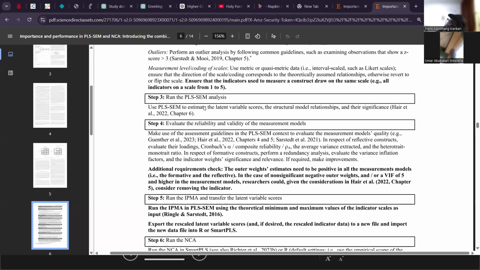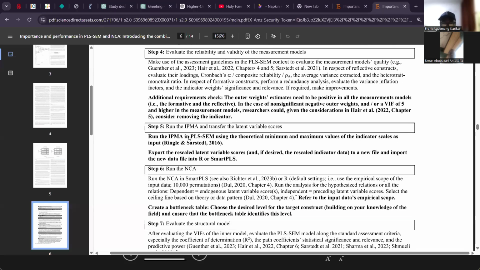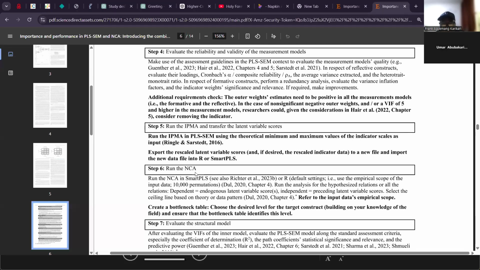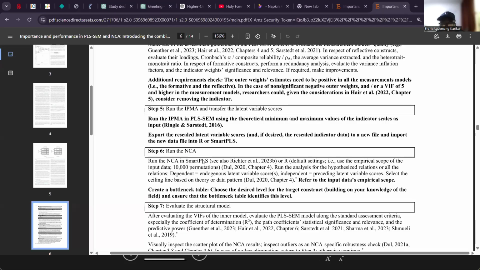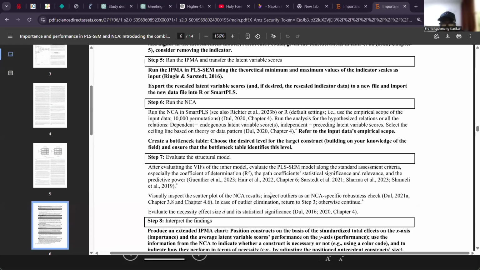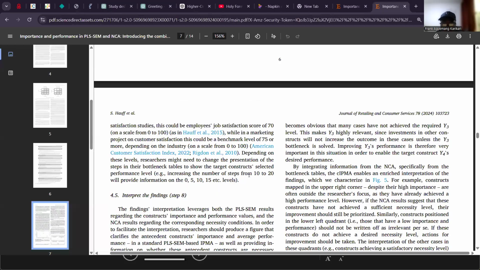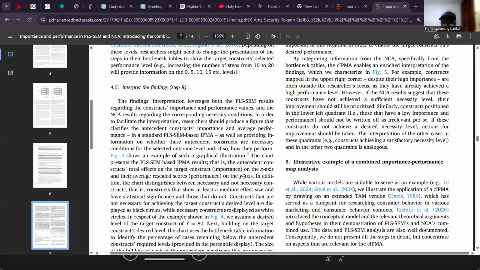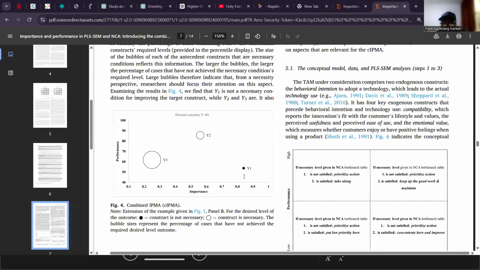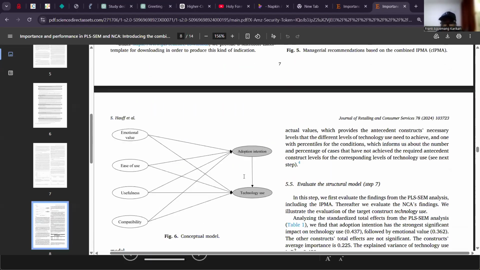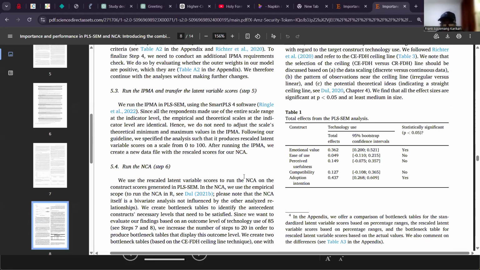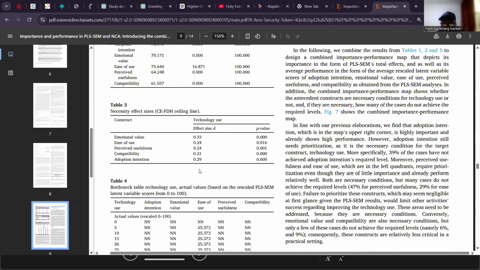So what do we do? We evaluate the reliability and validity of our measurements, and then we focus on NCA. We can use NCA to do that. Create a bottleneck table, choose the desired level of the target construct, and then interpret your findings. So I think here you combine three approaches: the combined IPMA, the PLS-SEM, and then the necessary condition analysis. This is also very simple to go about.